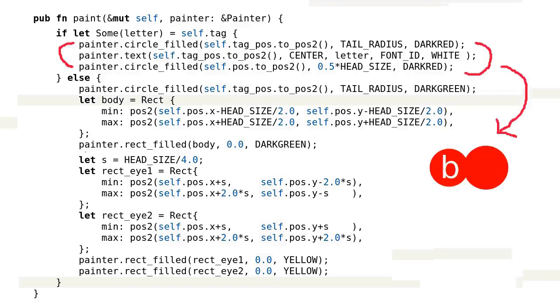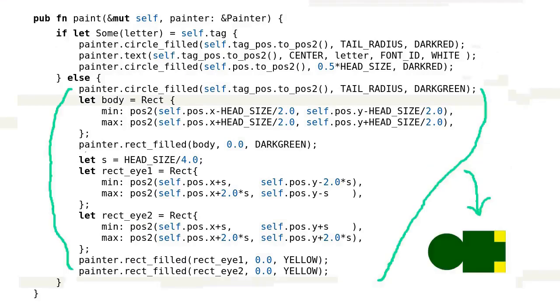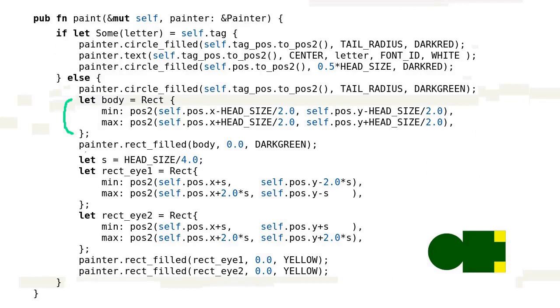If the food carries a letter, a circle is drawn as the tag, the letter is drawn inside the circle, and finally, a circle is drawn as the head. Otherwise, we draw the tag, create a rectangle object as the head, fill the head, create two eyes, and fill the eyes.